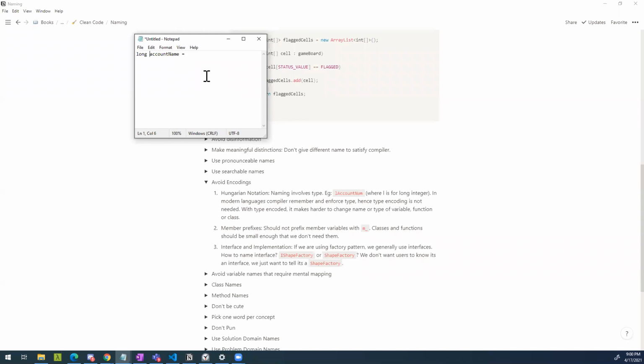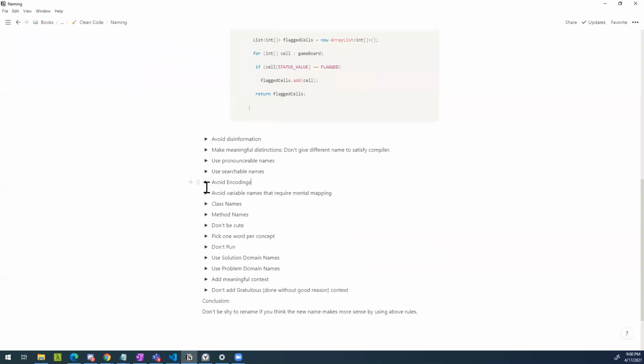So basically this encoding word is a bit overloaded. It has a lot of meanings. So that's why maybe you are confused. Yeah. But here it has a very simple meaning, that if you are adding the data type in the variable name, then you should not do that. So that's what it means. Okay. Okay, so let's go to the next one.